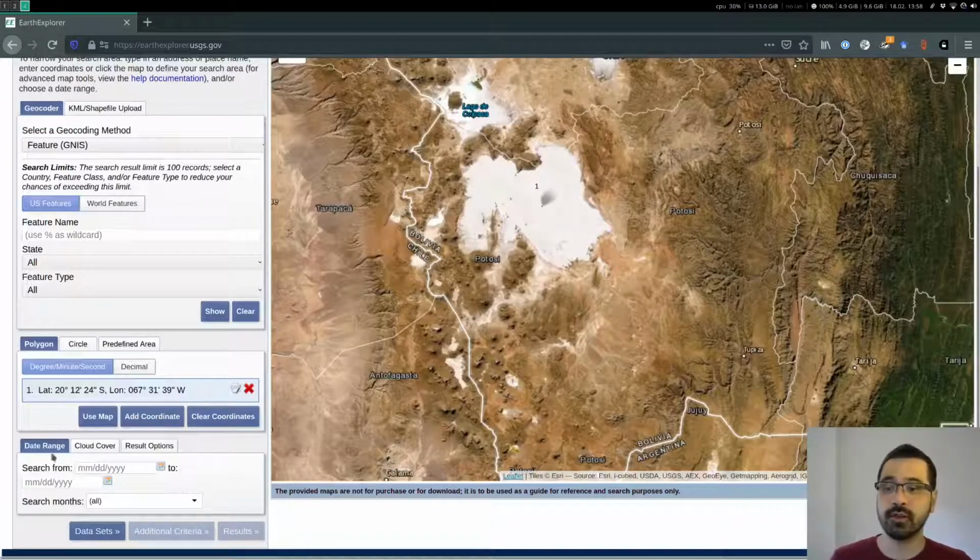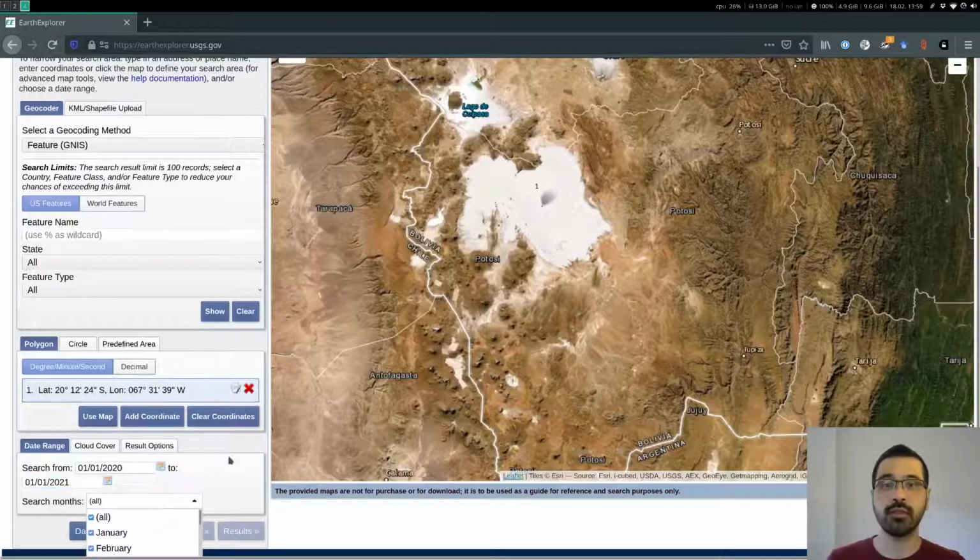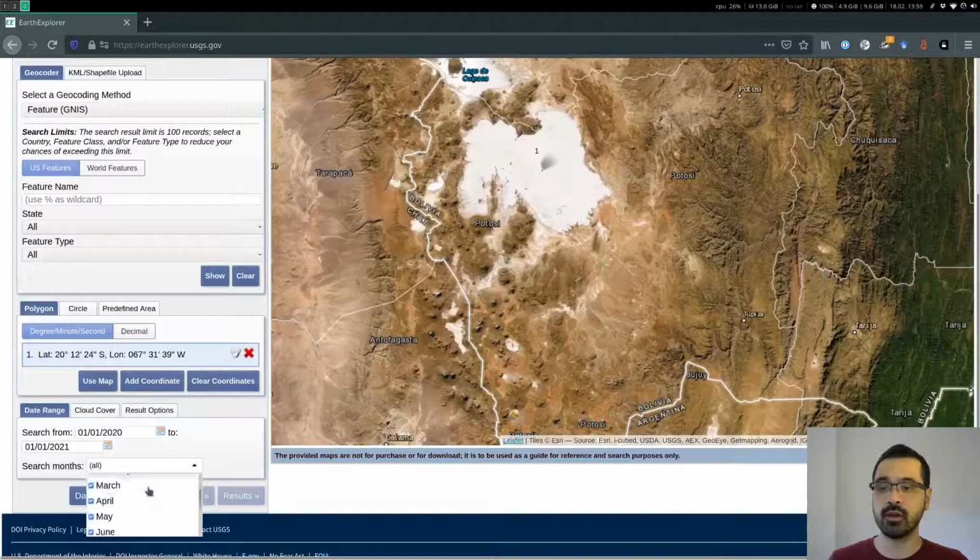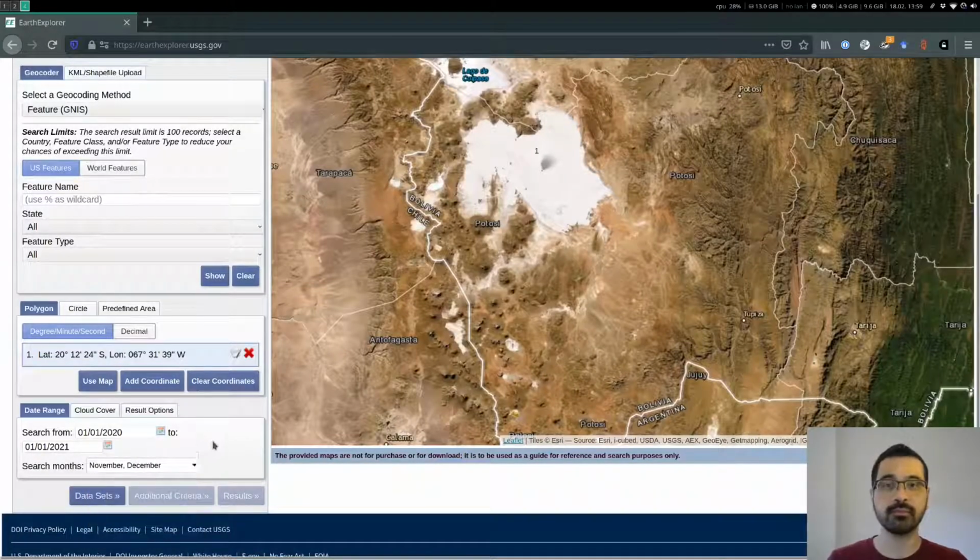The other thing you can filter by is the date, so start and end date. So let's see, I want to look for anything that was between January 2020 and January 2021. Right, and we can also restrict by month, right? So I'm gonna look for things here towards the end of the year. So let's look at December, and let's see what we can find. So you can also select more months.